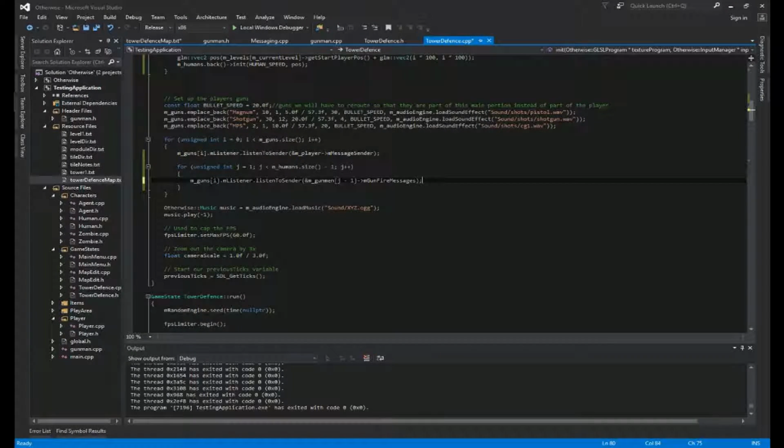So yeah, this M-Guns I, which should be 3. So 0, 1, and 2, because the size should be 3. And then it listens, yeah, I make them all listen to the player. And then I make them all listen to that.